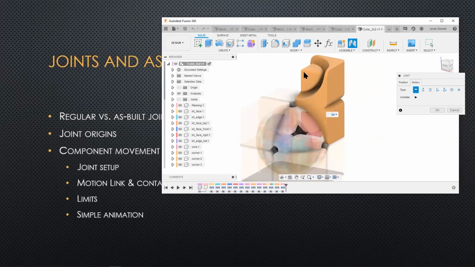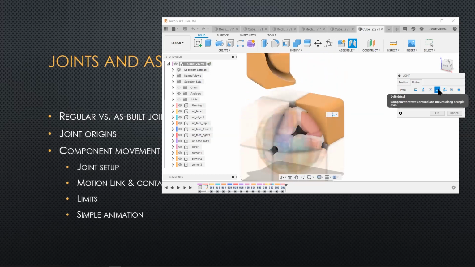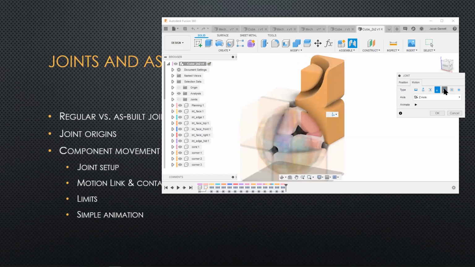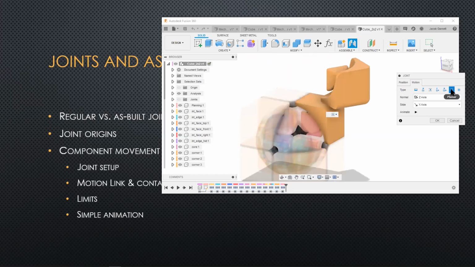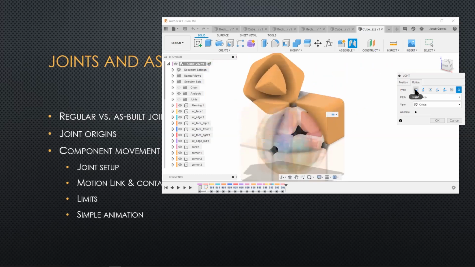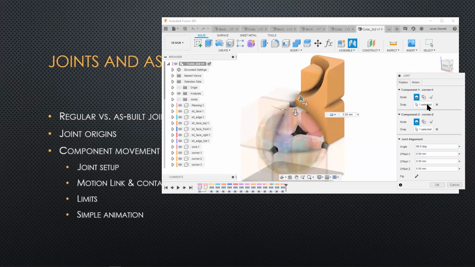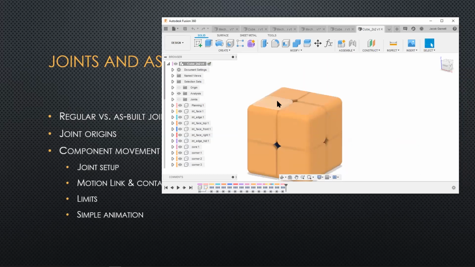So you have rigid joint, which is just, I want these two connected. Revolute, I want them to rotate. You can change the axis. Slider, I want them to move. You can also change the axis of that. Cylindrical, these are all pretty intuitive. A pin slot, planar, and ball joint. So all of these different options mean that you can make almost any movement that you want. And then once you're done, you just hit OK. I'm going to go ahead and cancel because I don't want to do that.